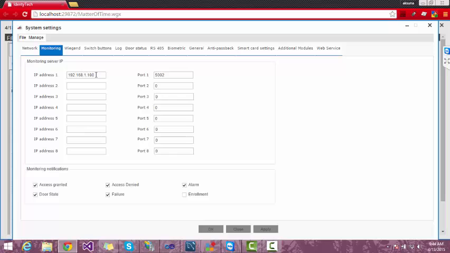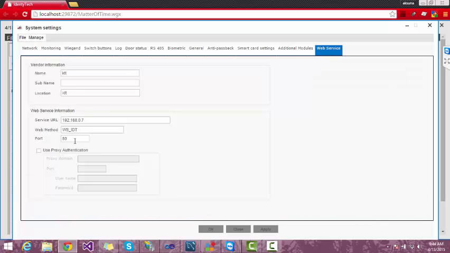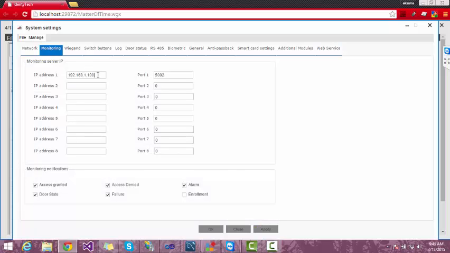Monitoring will carry the IP of the server that will receive the log events, and which kind of event we want to monitor. And in this case, we need to set also the web service settings, because these Unix will send the events of time attendance in real time to the web service. So for monitoring, we put yes, because we won't use the typical method of monitoring; the Unix will send the events directly to the web service.